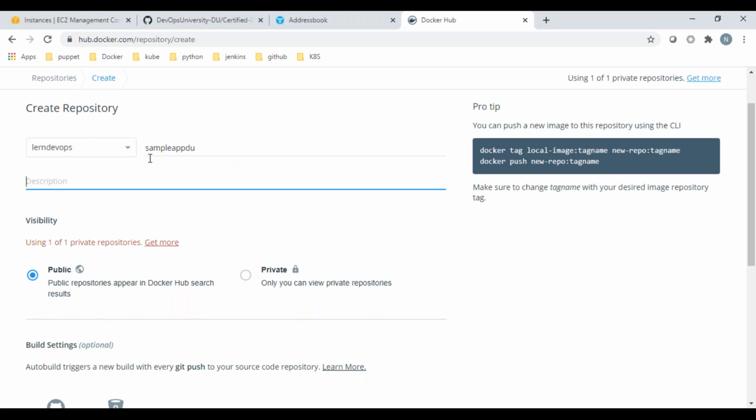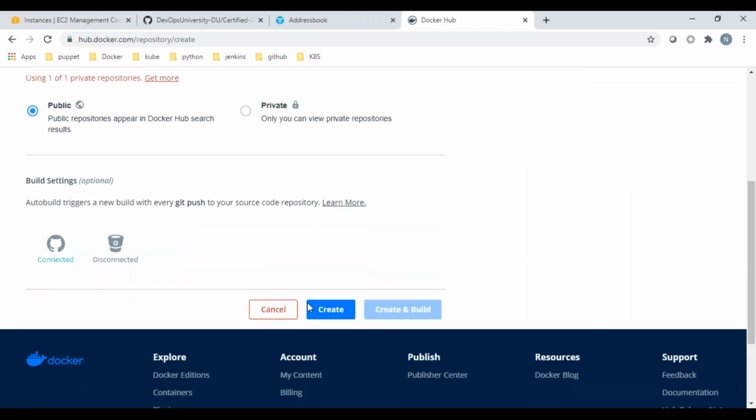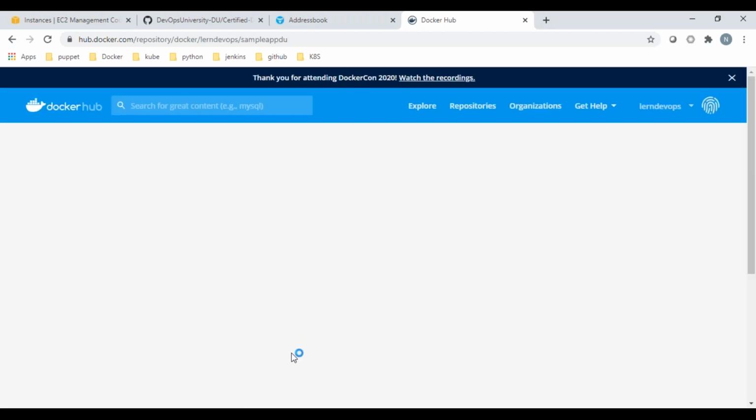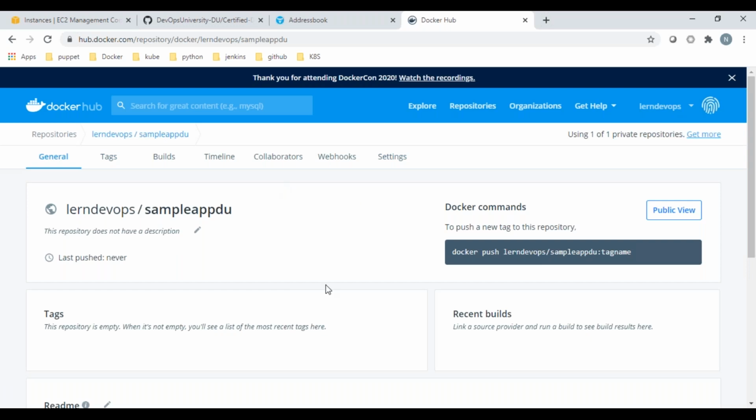Within this team, make it public, because if you make it private, it is going to charge you. So ensure that you make it public. And finally, you create your repository. Once you create your repository, we must push the image to Docker Hub. That is all we need to do.